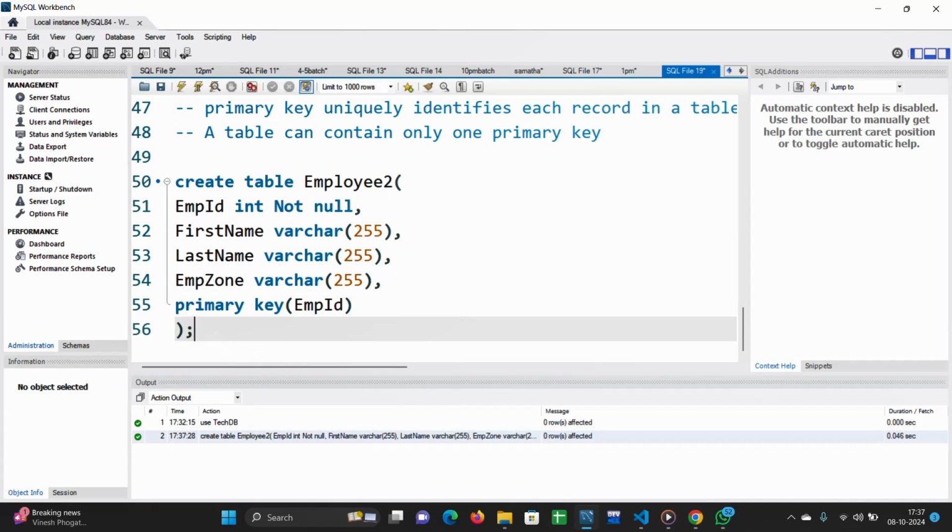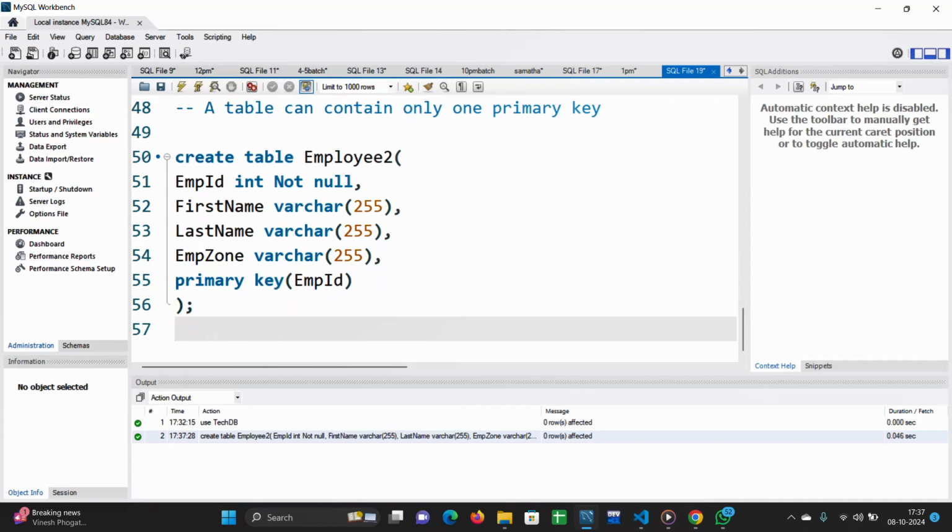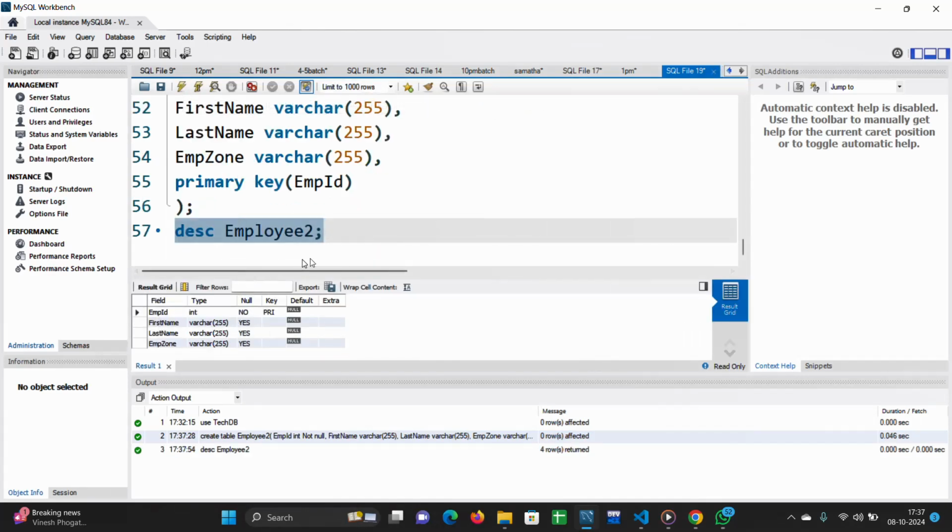Now what I'll do, let us describe our table. DESC employee, 3 or 2? It is 2. Okay. See, this is our table we have created. Can you see the key as primary key here? Yes, sir.